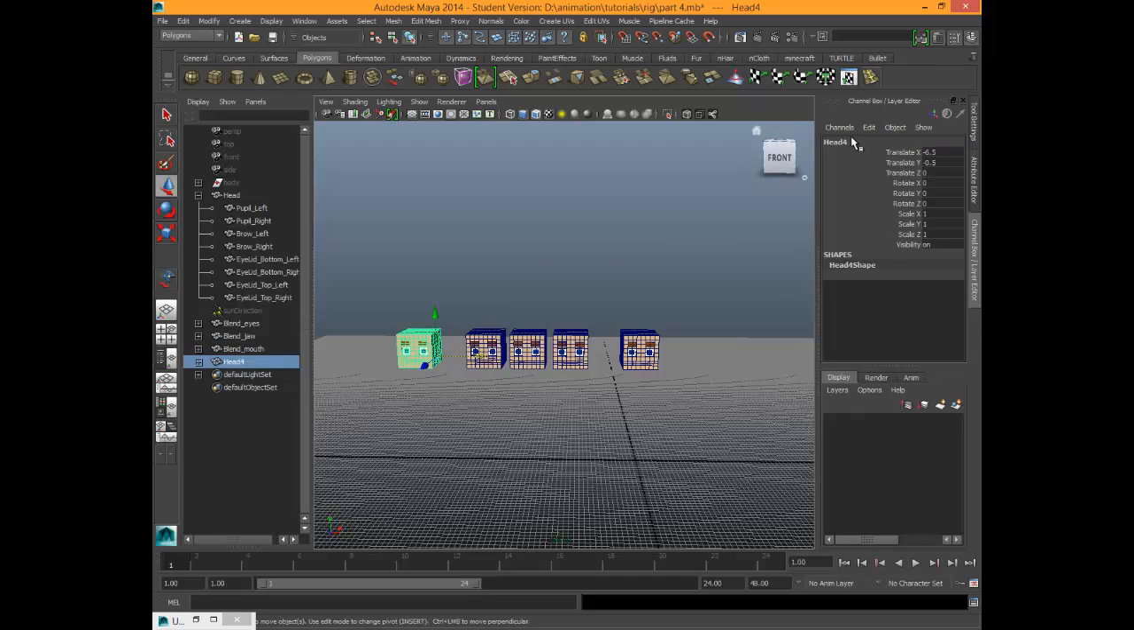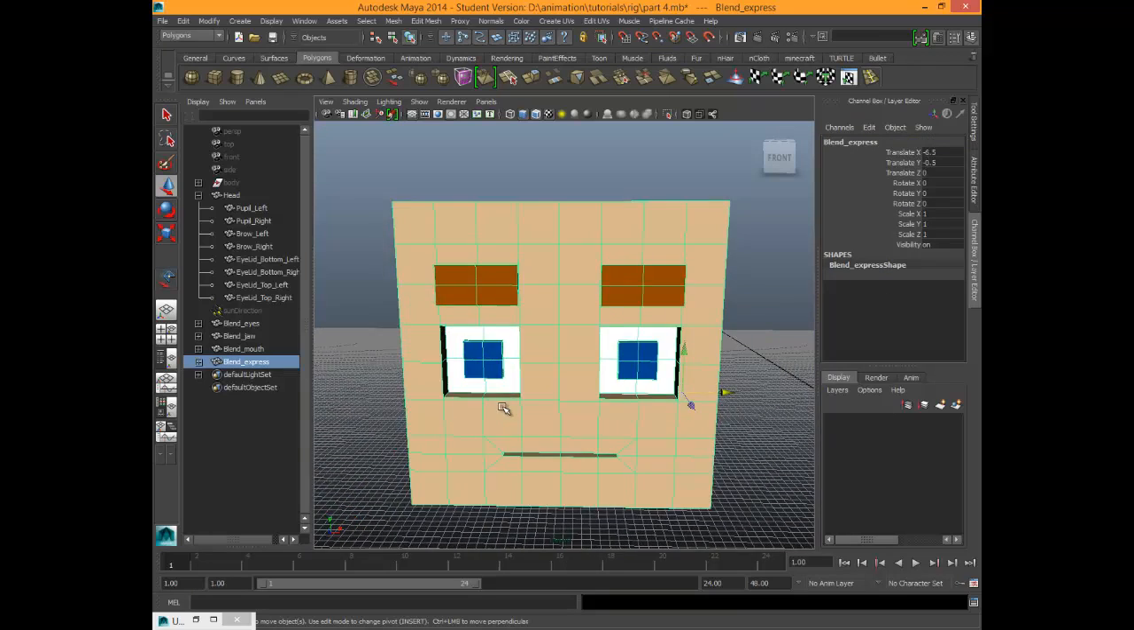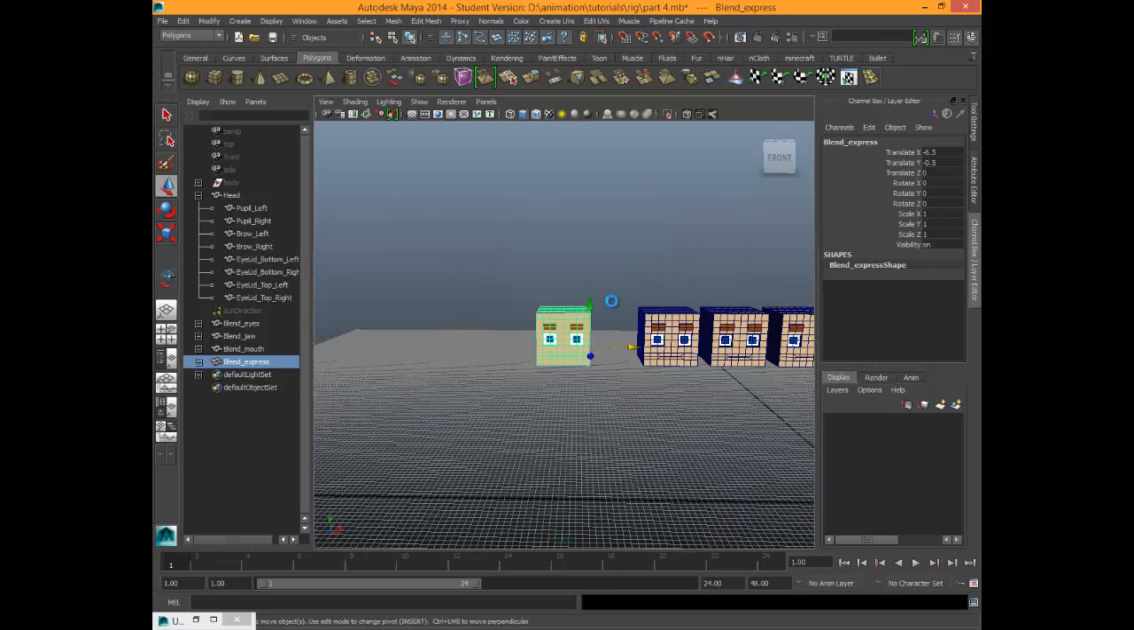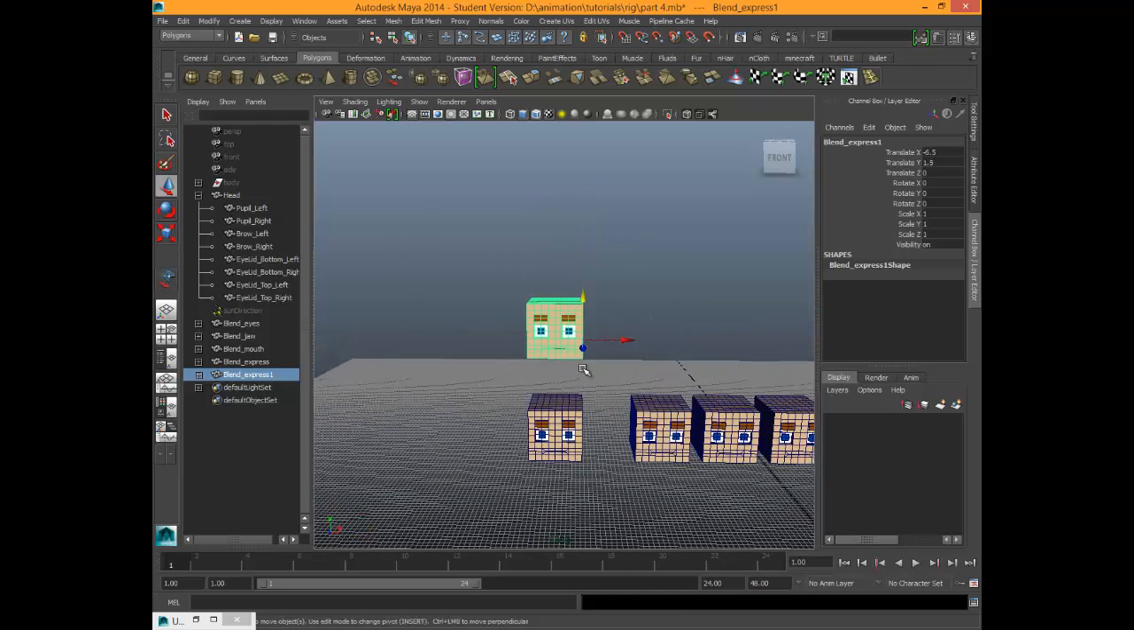And this is gonna be blend underscore Express, and it's gonna be expressions. This is why I moved it completely separate, because this is gonna be something else. Completely separate. So I'm gonna put it at 1.5.